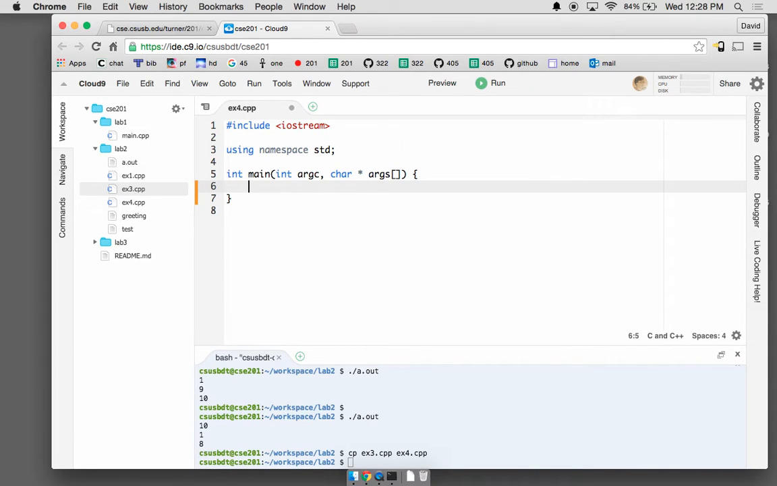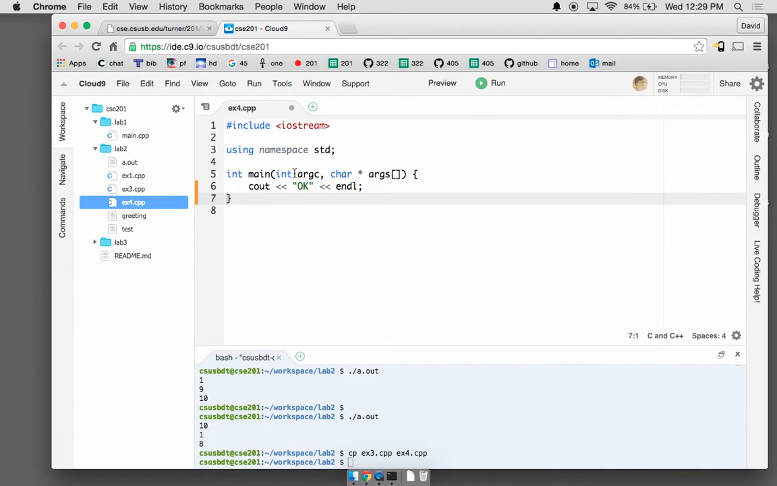Now, I'm not even going to look at the problem. And I want to remind you that I'm suggesting that you use incremental development. So I created a file, ex4.cpp, this one here. I created that file as a starting point to solve problem 4.